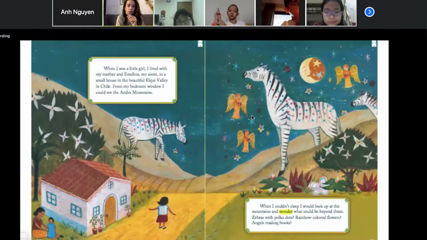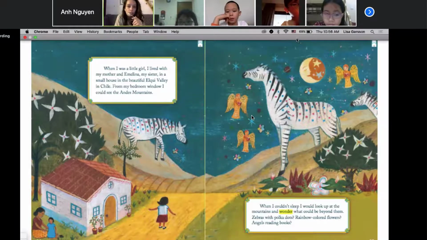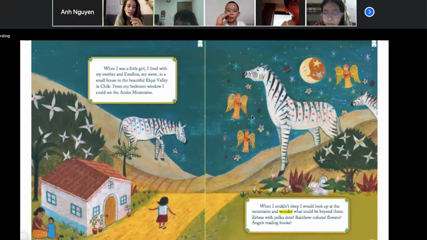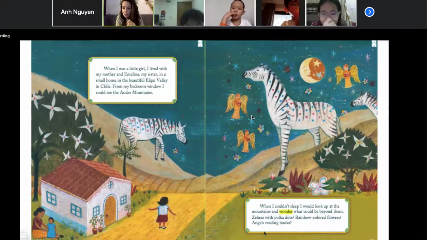Okay. When I was a little girl, I lived with my mother and Emelina, my sister, in a small house in the beautiful El Cuy Valley in Chile. From my bedroom window, I could see the Andes Mountains. When I couldn't sleep, I would look up at the mountains and wonder what could be beyond them. Zebras with polka dots, rainbow-colored flowers, angels reading books.